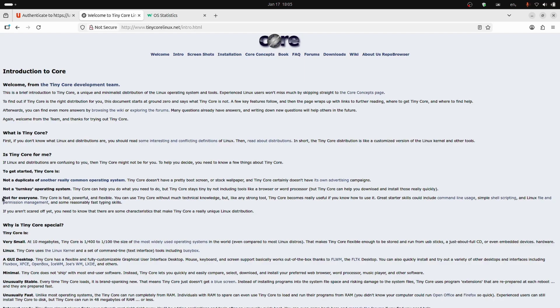TinyCore is not for everyone. TinyCore is fast, powerful and flexible. You can use TinyCore without much technical knowledge, but like any strong tool, TinyCore becomes really useful if you know how to use it. Great starter skills include command line usage or simple shell scripting, Linux file and permission management, and some reasonably fast typing skills.